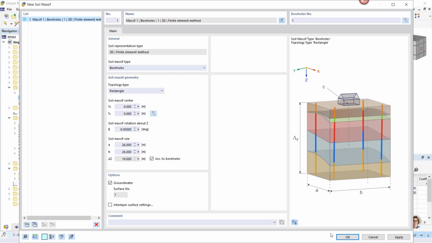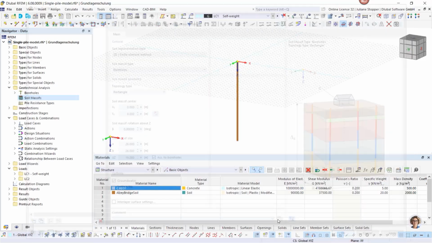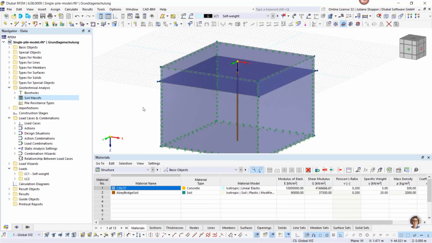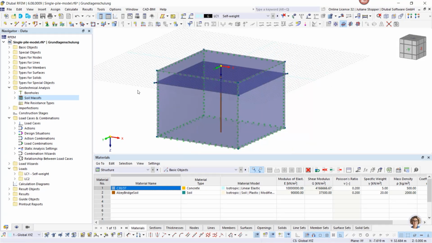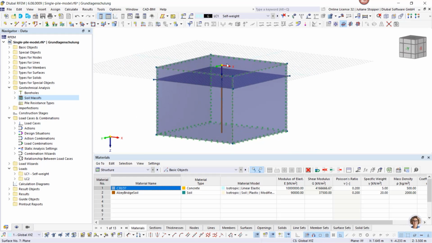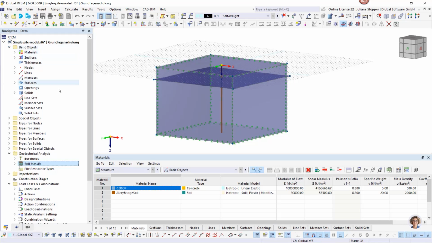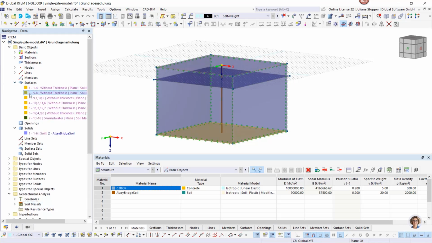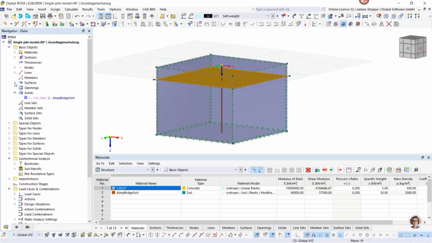This soil massif helps us to generate the soil solids that we need, and with agreeing, I say okay, now my soil solid is generated. We can have a look at the basic objects and see what was generated. We have a soil generated, we have the boundary surfaces, and we have the groundwater level surface.